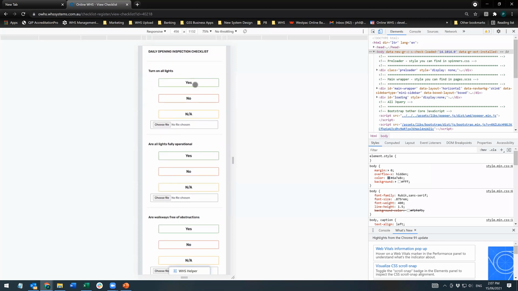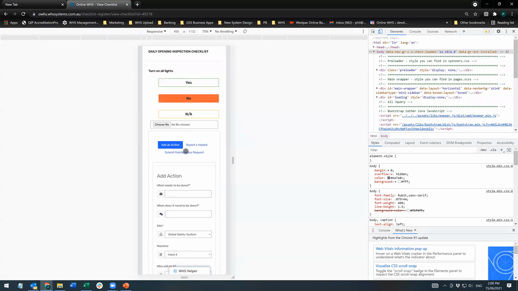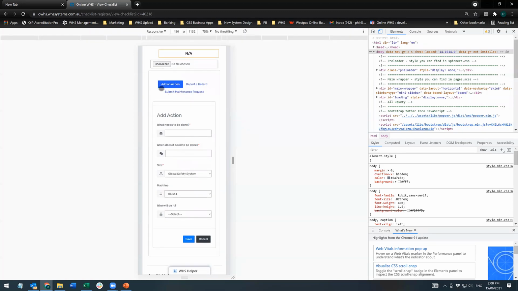Just remember that all the answers inside your checklist need to be yes if everything's okay. If something's wrong, then they select no. It'll actually open up subsections of adding an action, adding a hazard, adding a maintenance request. What will happen when they select that, it'll automatically go into the action register or the hazard register or the maintenance register. The person can fill in this here and email alert this.